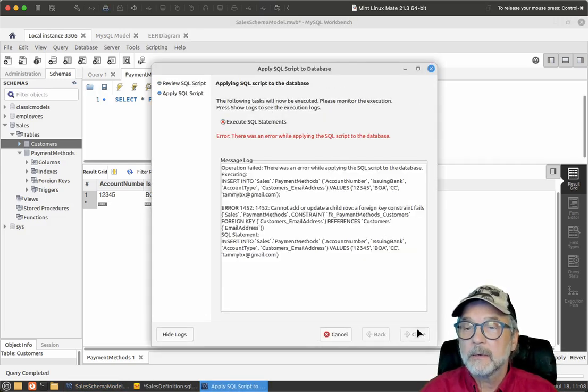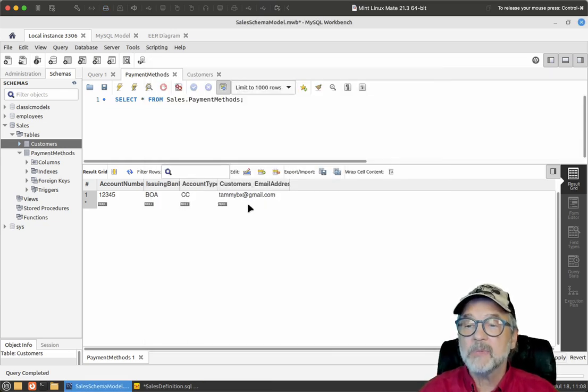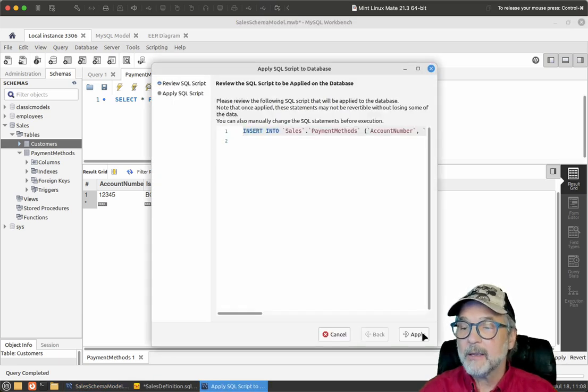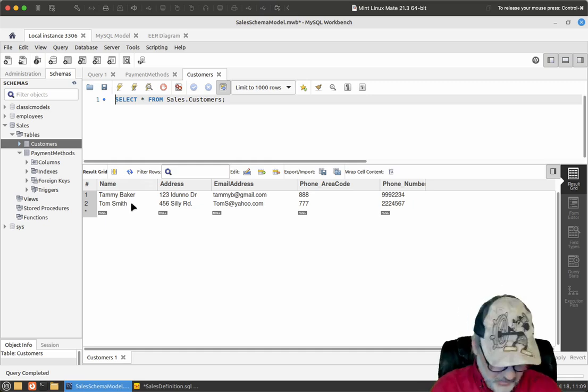Apply. Now it says cannot add to child row because there's a foreign key problem. Why? Because we misspelled tammyb@gmail.com. We called it tammybx. So I'm going to get rid of that X. Say apply. And now Tammy has a payment method. And you can do the exact same thing for Tom Smith as well.